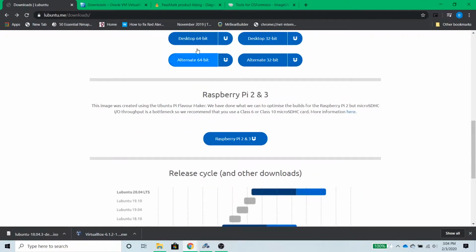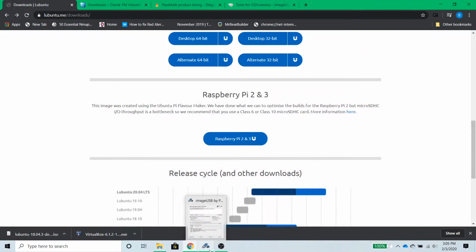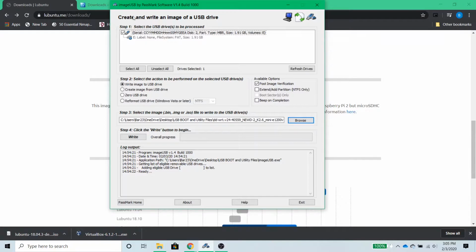Once you download that, which I've already done, then you go ahead and put it in a folder, which I've already done. Take that, go to your Image USB Passmark. You click on which USB you're choosing. If you have something already burnt onto this, you refresh your drives and it will go ahead and make it ready for a new burn.